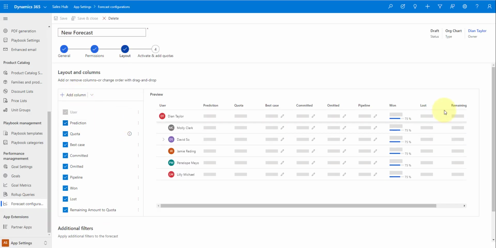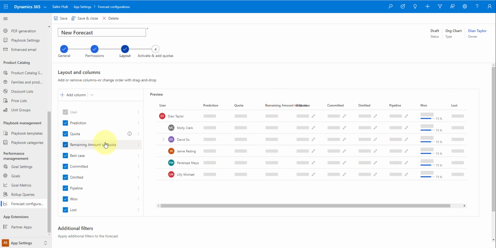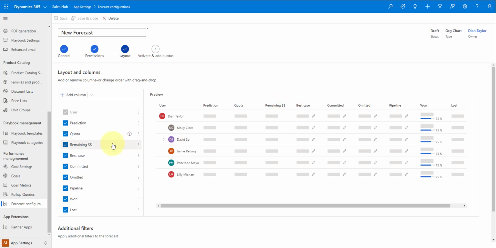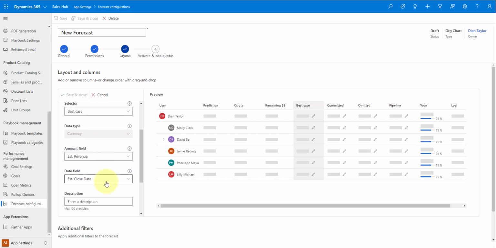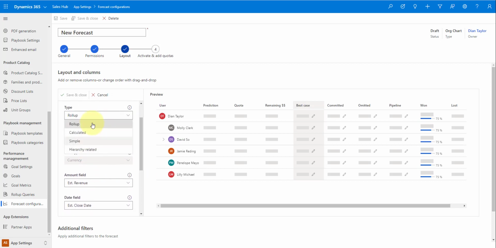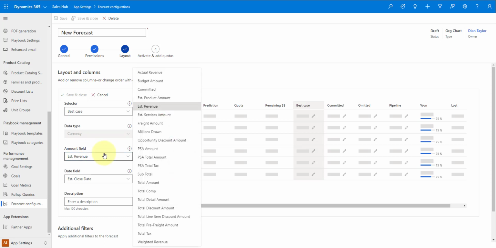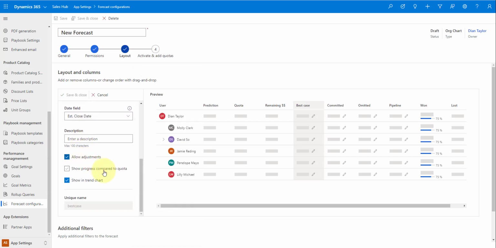Now, let's just go ahead and put my remaining right here next to the quota. So I'm just going to call it remaining. Configure remaining dollars. Save and close. Is that better? Yeah, that's better. Okay, so I can look and configure some of the other ones as well. And again, whatever type of field I want it to be, I'm just going to leave it. You've got to make sure that you're looking at the estimated revenue and the close date fields, or if you want to change that, obviously you can do that as well.